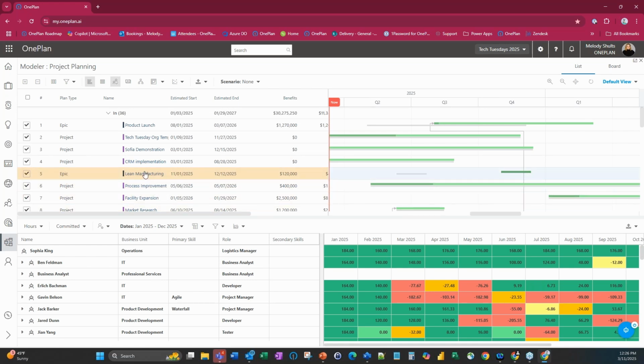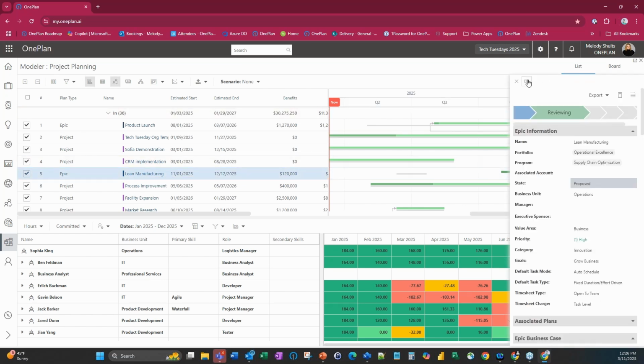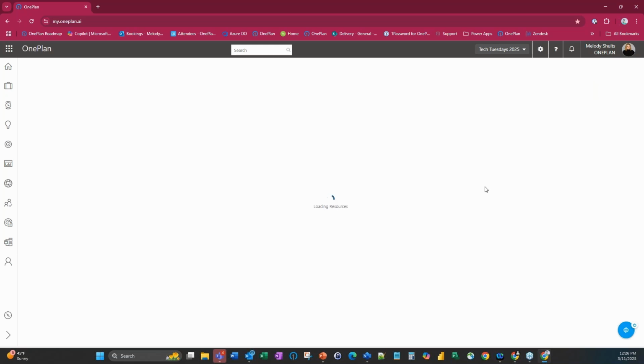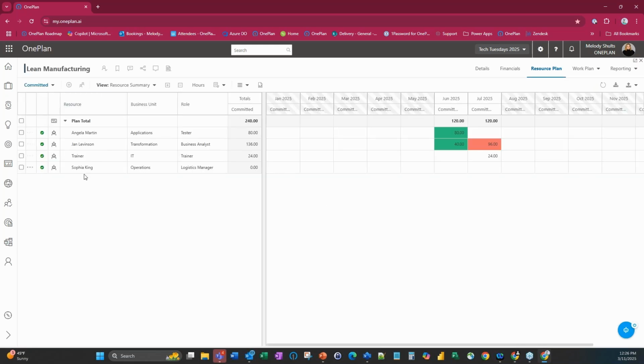And the reason that the system does that, let's open up this lean manufacturing so we can take a look at this project. Again, I'm going to expand it out. If I go to my little hamburger icon and go to my resource plan, I can see the different resources that are on that plan. Sophia King is on there, she doesn't have any allocation, but Jan does and Angela does as well.